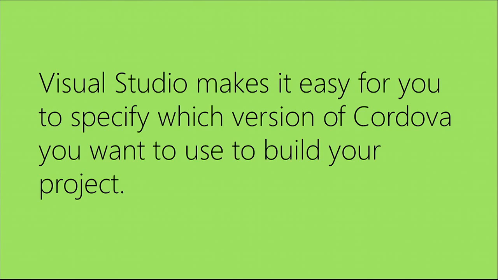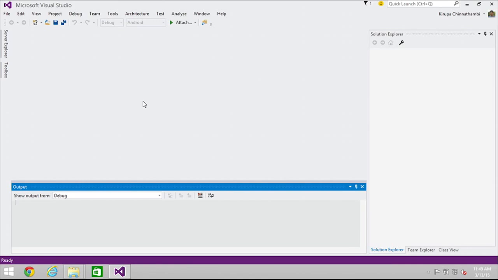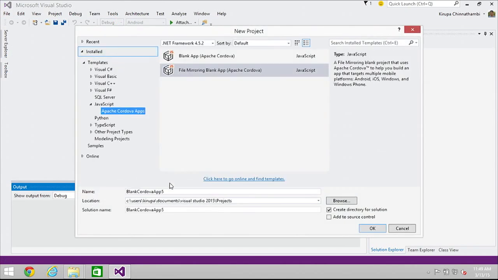So let's take a quick look at how to change your versions. I'm in Visual Studio right now, and what I'm going to do is create a new project. I'm going to go to File, New Project, and specify a JavaScript-based Apache Cordova app. Let's give it a simple name, version.